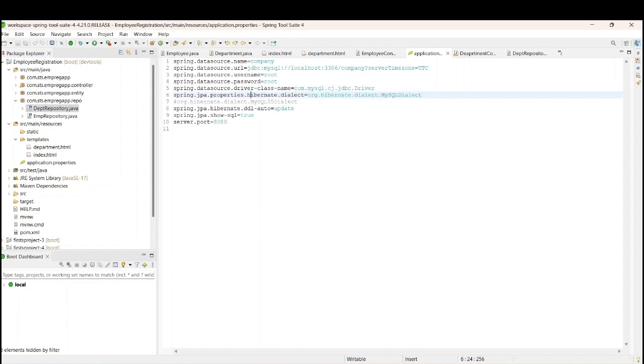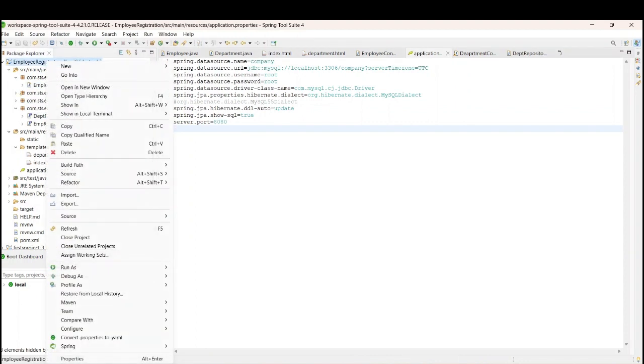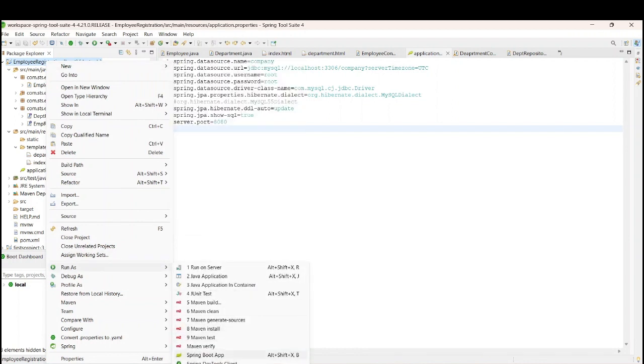Then, whenever Hibernate is generating any internal SQL queries, we want to see them in the console, right? So for that we have used show SQL, and the port is 8080. Okay, now let's run our application. For that, first let's go to the main class, right-click here, then we are going to do Run As and then Spring Boot App.